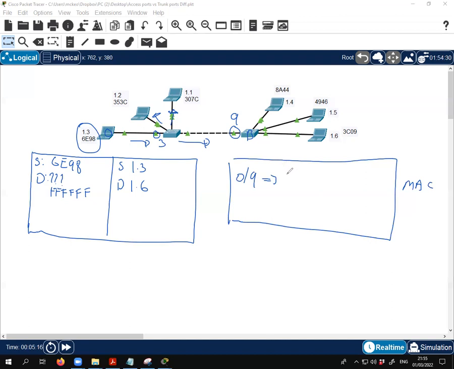is 6E98, which is the source. So switch A will not manipulate the source MAC address or the destination MAC address in any way. Switch A is just sending this frame over to switch B. Switch B receives this frame on port 9, so it says, I have received this frame coming into me on port 9 with a source MAC address of 6E98. Now the destination tells switch B to send it out all ports, so it'll send it out port 4, port 5, and port 6.